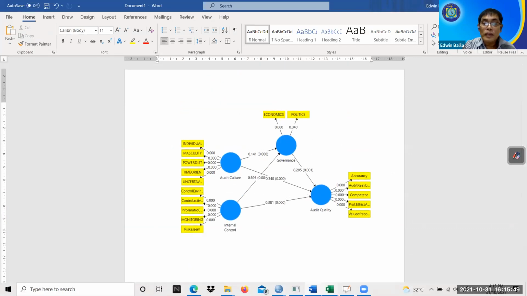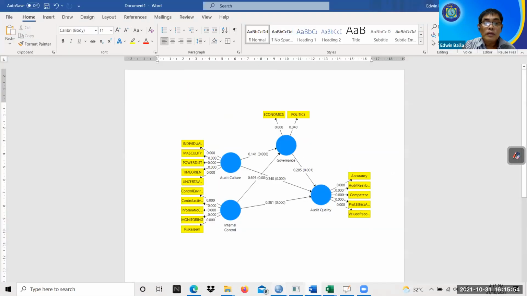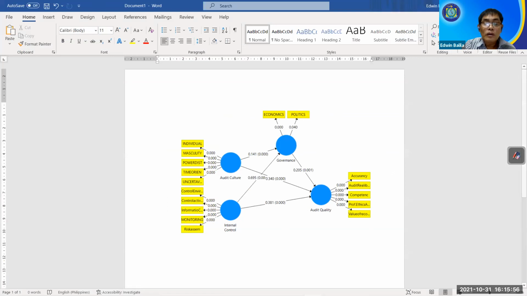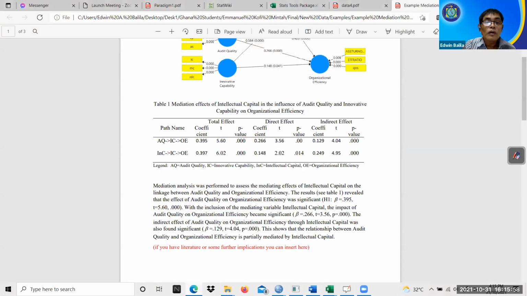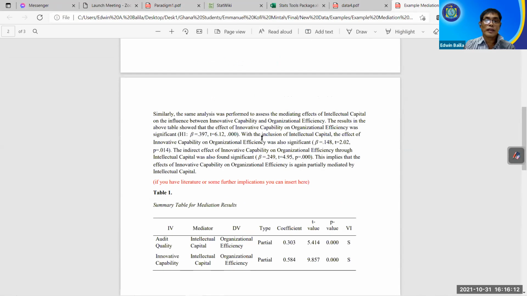Oh, where is that one? Oh. Yeah. This table is coming from those which I have pasted from the Smart PLS to the Excel. And that's it.